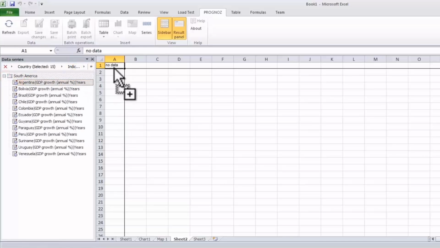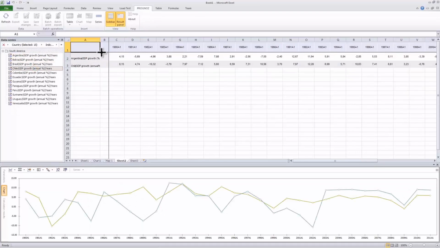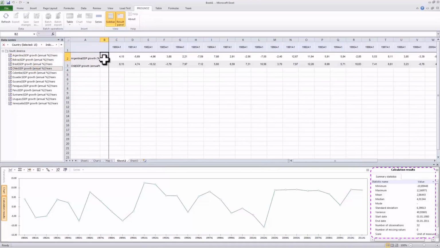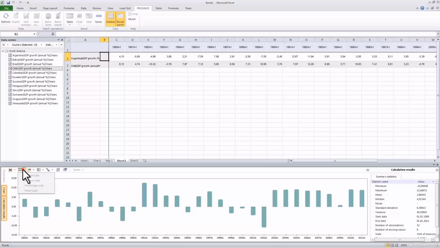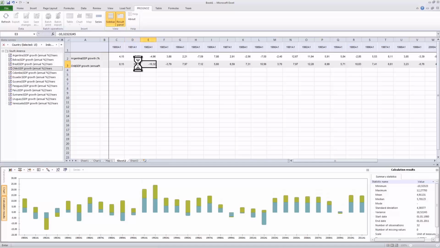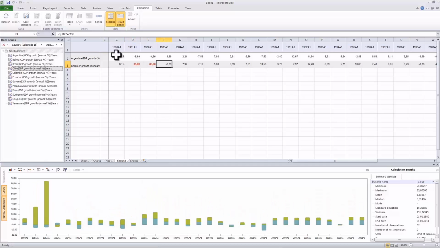Time series data can be displayed in table and graphical forms. The Calculation Results panel displays statistics on the selected data series. Use the Result panel to customize the chart, including changing chart type and chart scale. When data values are modified in the table, the chart automatically updates to reflect the changes.